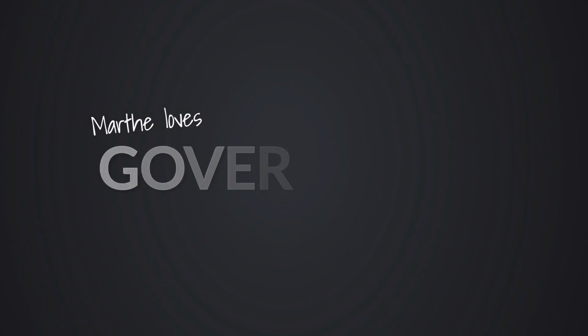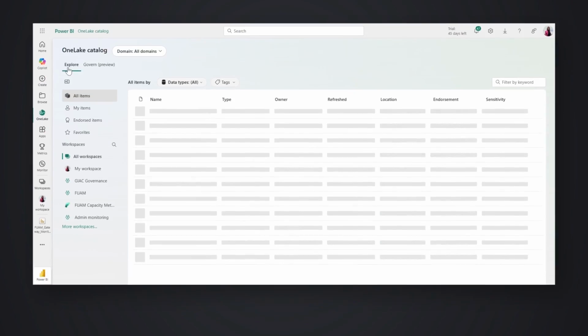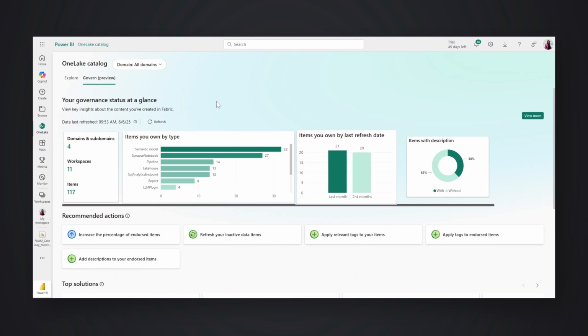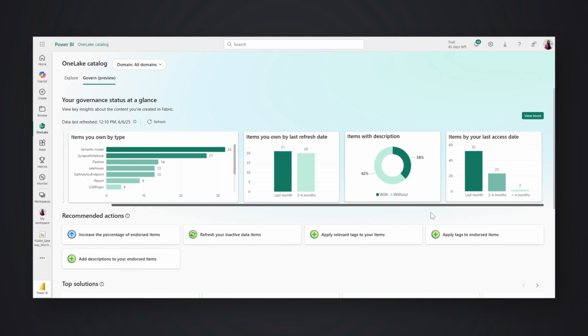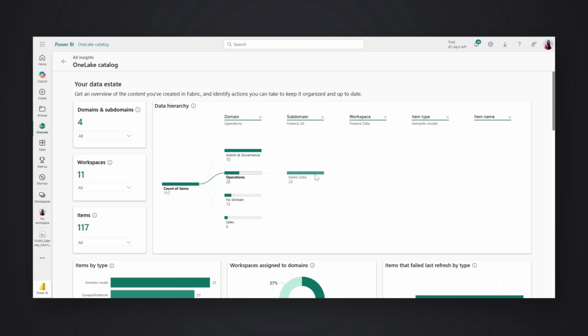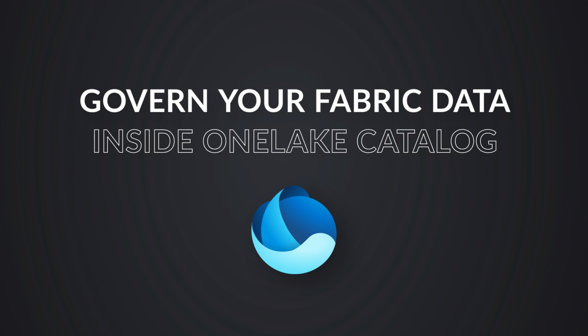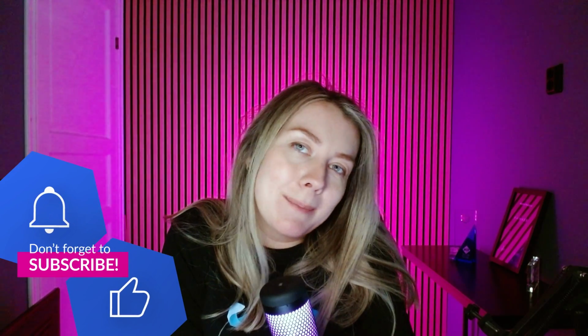Recently, the Fabric Governance team reached out to me and were like, Marthe, we know you like governance. Have you seen the new stuff in the OneLake catalog? This new feature is going to help us distribute the responsibility of governance, enabling our report developers, data engineers, and analysts to do their part in governance management in the age of AI that we are in now. Sorry, but governance has just never been more important. So I hope you are excited.